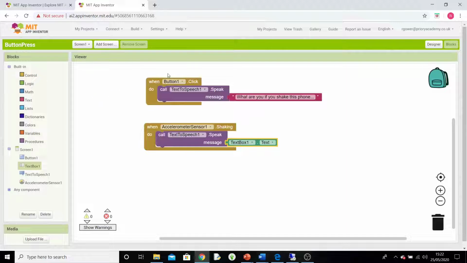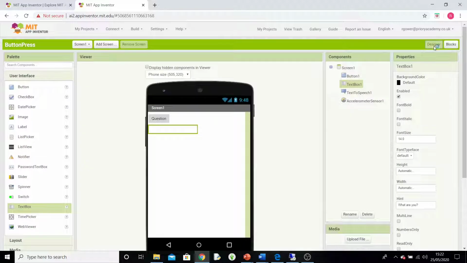So if I go back to Designer, it should look like this. On my phone now, I'm going to type into the text box. I'm going to write a teacher. I'll press done actually. Then shake the phone. A teacher. What are you if you shake this phone? A teacher. So whatever I've typed into that box on my phone, it will say when I shake it.